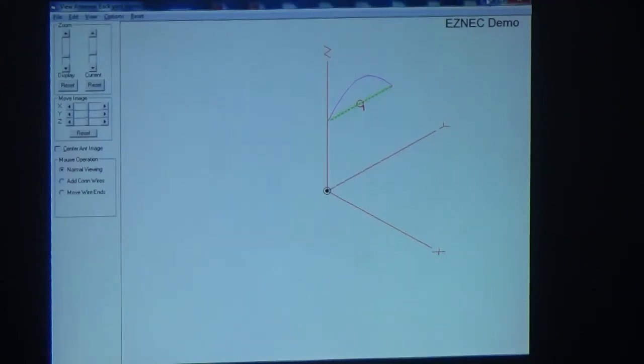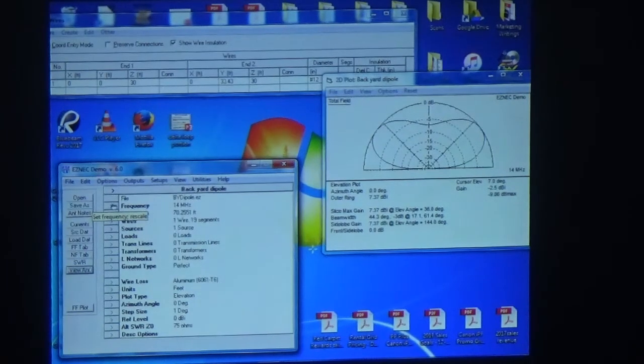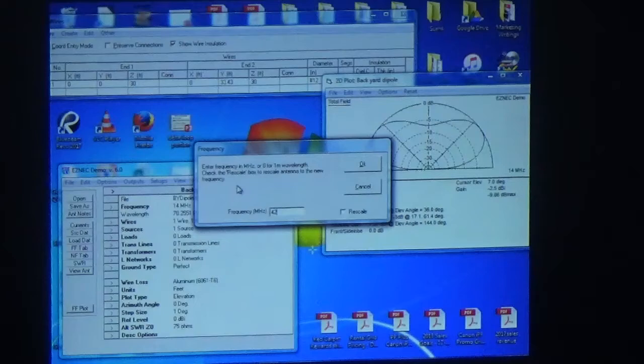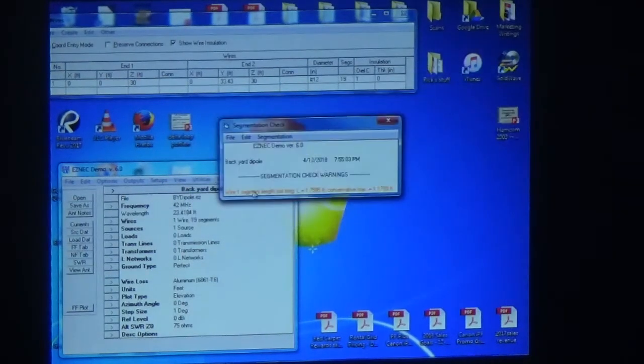Let's keep that antenna, but it's 14 megahertz. So if I wanted, let's see, second harmonic would be 28, third harmonic would be 42 megahertz, am I correct? Yeah. 42. So let's do 42 megahertz. Don't change the antenna, don't rescale it, that's something else I'll show you. But let's just run the third harmonic on that same exact wire.